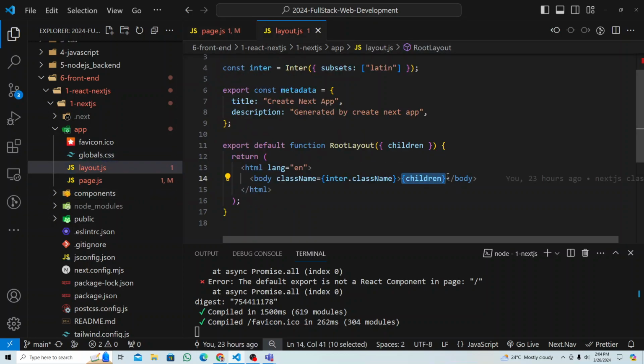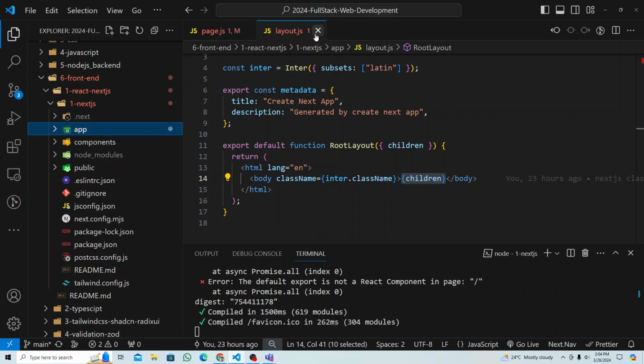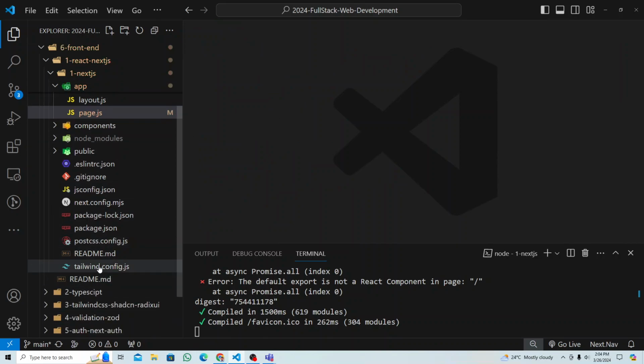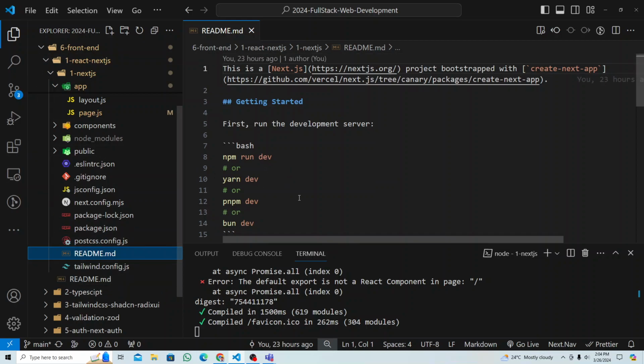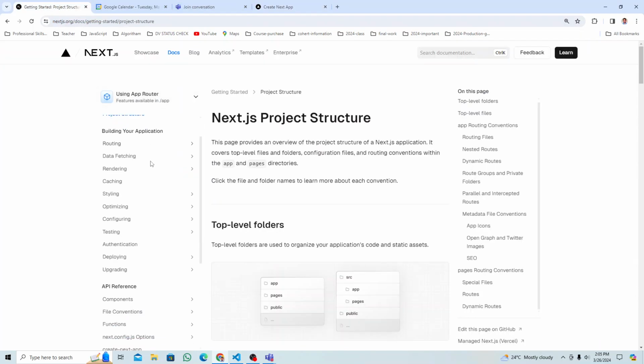So the first thing we're going to learn is routing. What is routing? That's what we're going to learn. Here is the readme file inside this. Let's go back to the Next.js documentation.